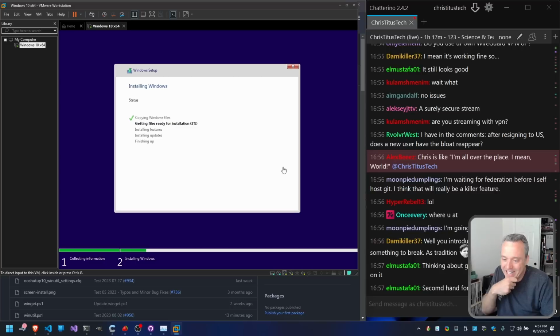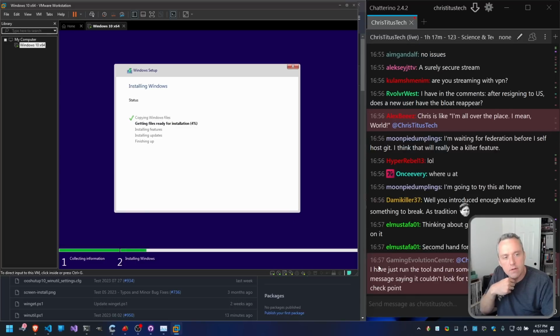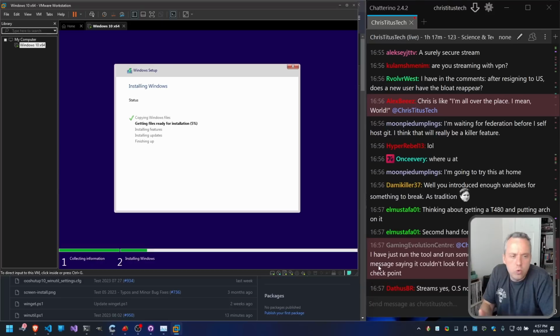A T480 and put an Arch on it. Oh man. I was trying to flash a custom, like a Libreboot, onto a T... It was an older one. I want to say it was like a T480, but I think it was the lower end model, not the model that you want.